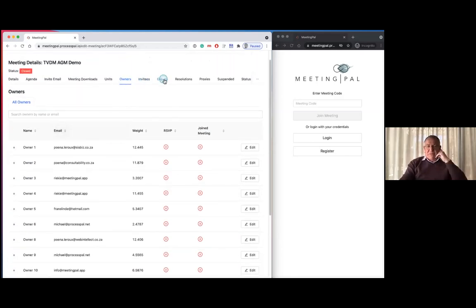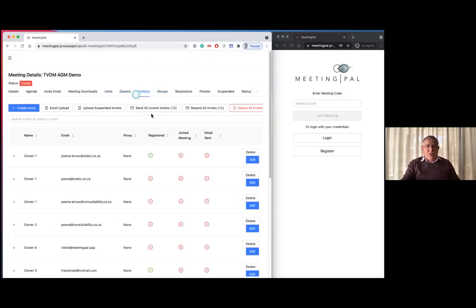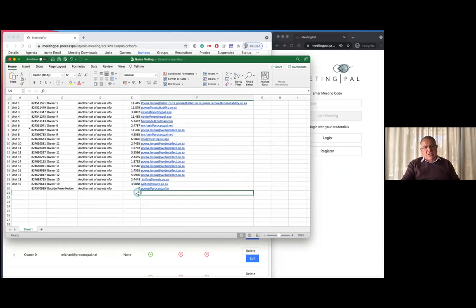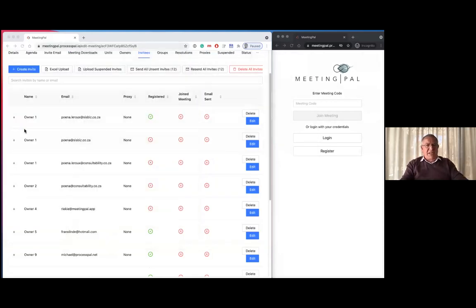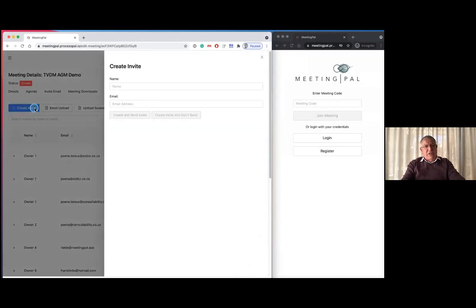I'm not going to go into the groups. As I said, we can create groups here. One thing I did forget to mention is that I also have on this list an outside proxy holder with a value of 0. If anybody joins the meeting from an external point and you want to add them, you can create the invite for them. You can add their name and email address, but they won't have voting power. You can't add a PQ value to them. It can only be done through the units and owners side.